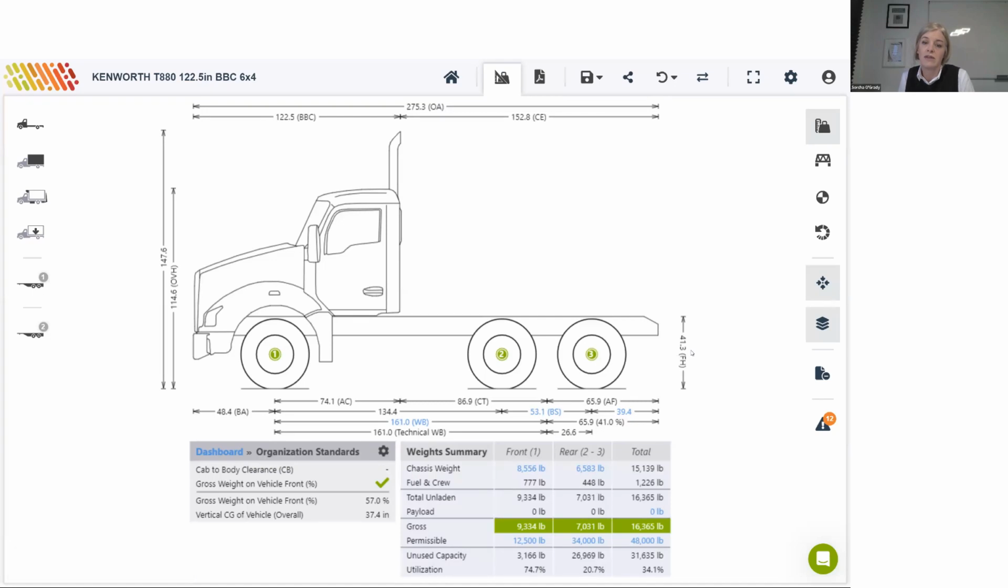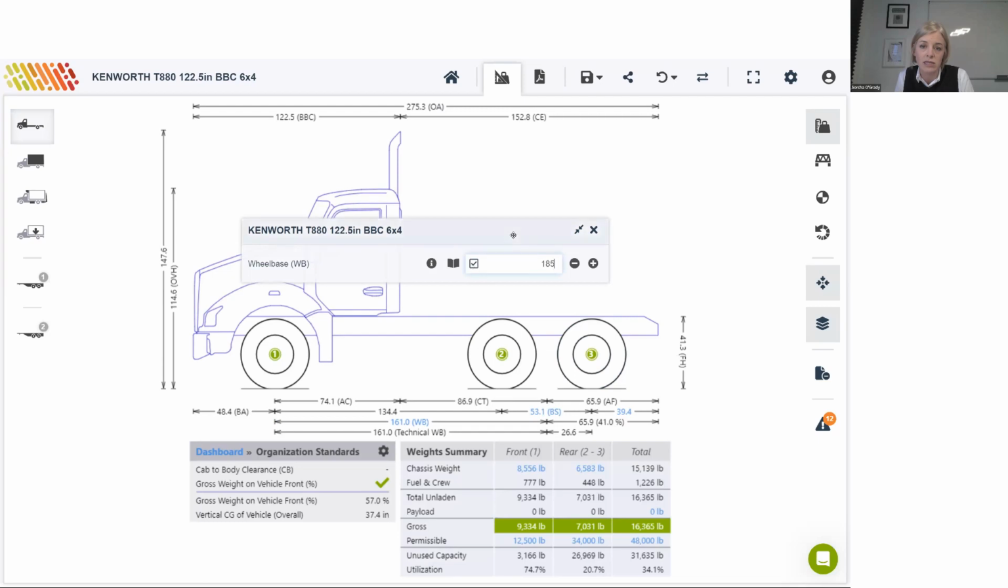So you see now the WB, or the wheelbase dimension, is in blue, which means it's editable. So John, if you just want to click on that wheelbase dimension, the 161, for a moment, please, and override that field and maybe make it 185 or something, just to give us a little bit of extra space on the chassis.